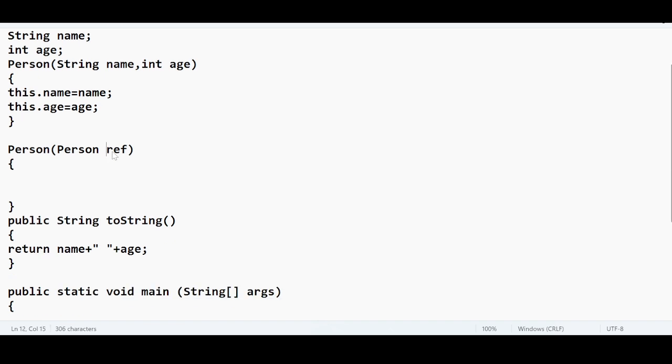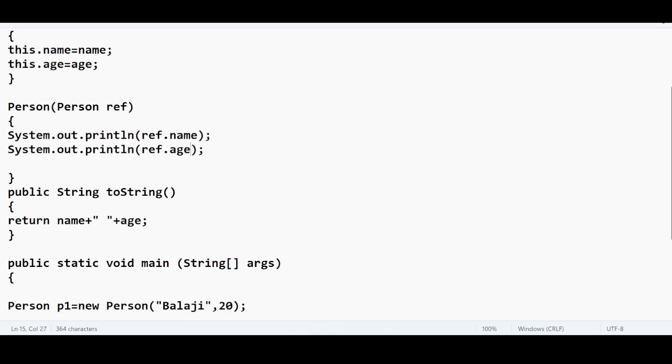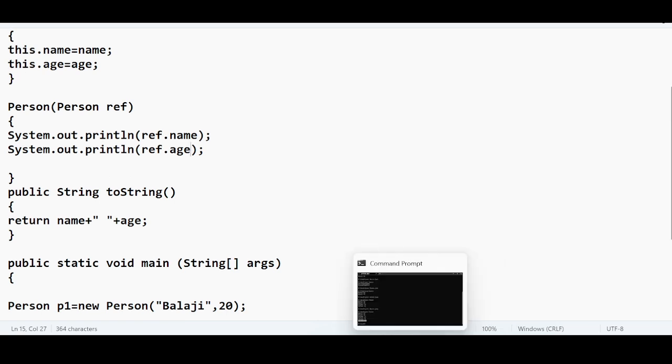Right? And this reference variable is what? You can fetch the name by using this reference. Okay, let me write System.out.println. By using this reference variable, you can fetch the name. By using this reference variable, you can fetch the age. Okay, now if I try to execute this piece of code, now you see the output, right?